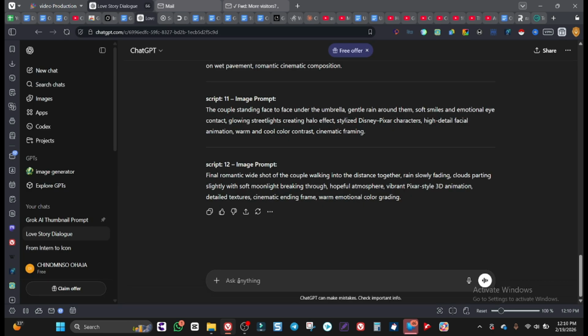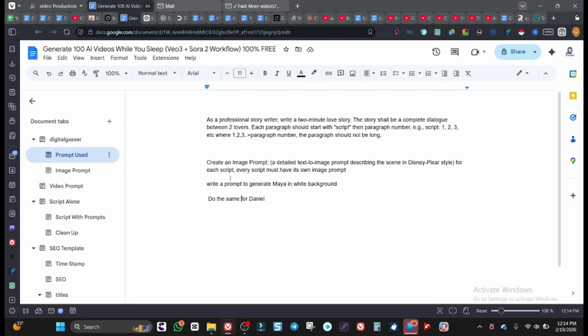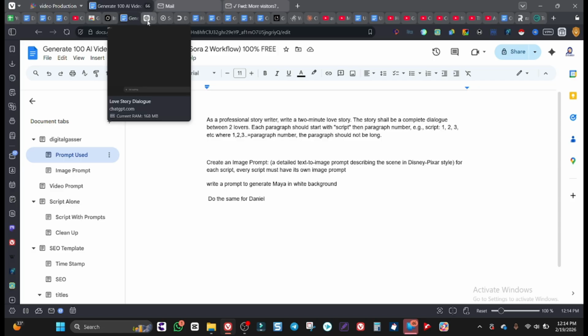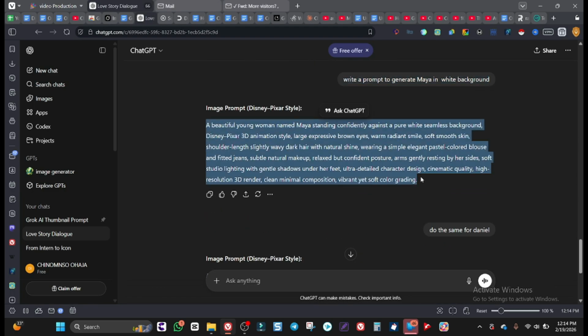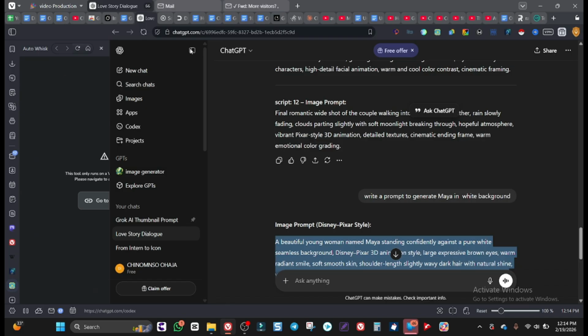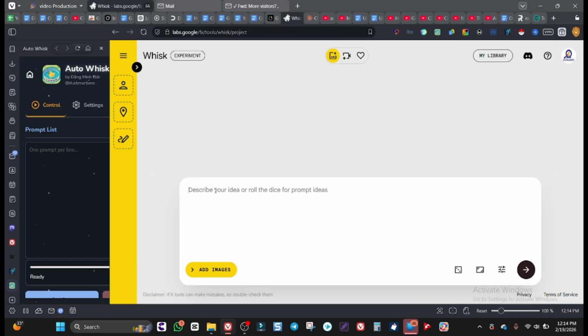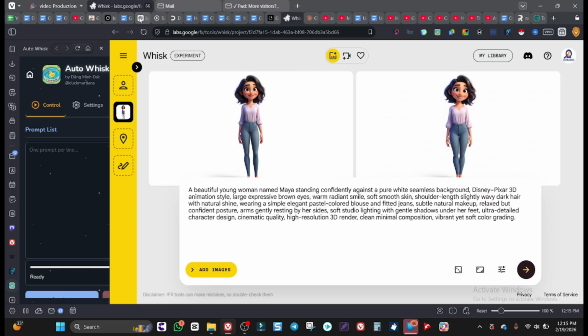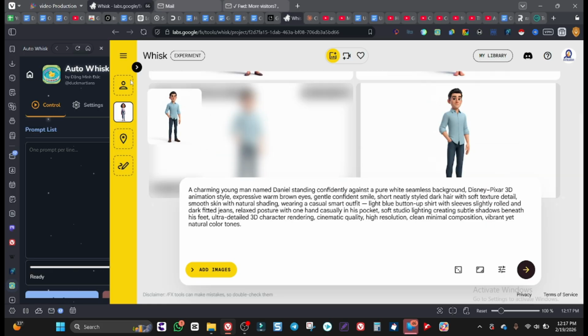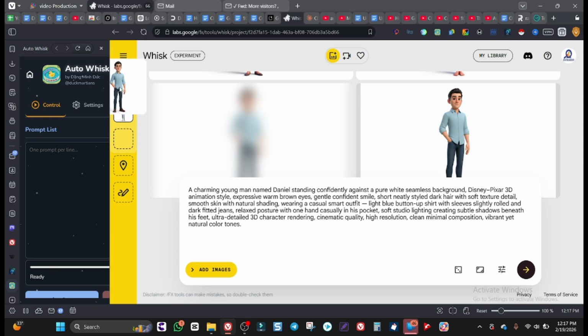We'll copy all. Let's ask ChatGPT to write a prompt to generate the female and the male. So let's go to the extension to start generating them. This is the prompt for the female. Click on the extension and we go to Wix. We'll be generating the image. Let's do the same thing for Daniel. So the male character is ready. Let's copy it and place it on that character tab.